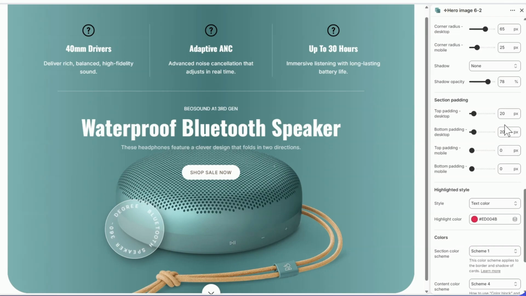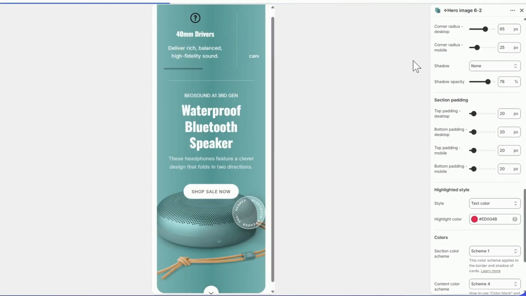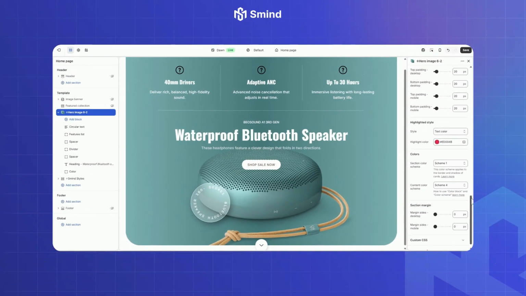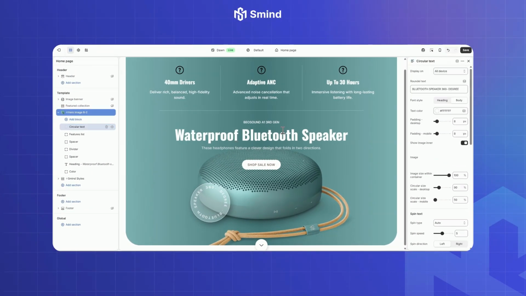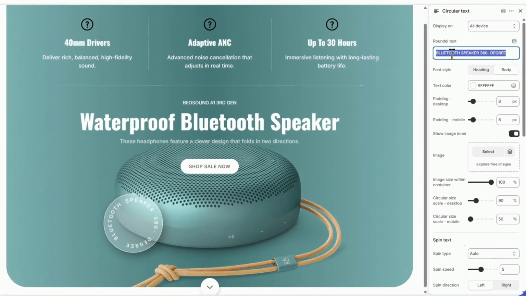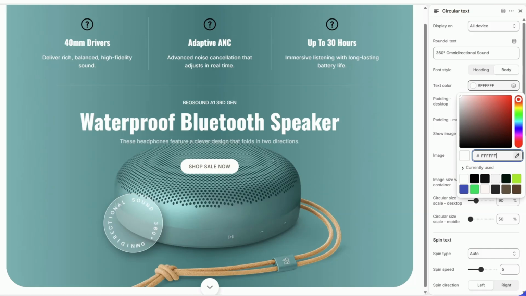After that, we have to focus on customizing the interactive circular text elements. In the left sidebar, click on the circular text block. Go ahead and change your text and then adjust the font size and color to match your design. Please make sure to adjust the padding around this text for both desktop and mobile views.